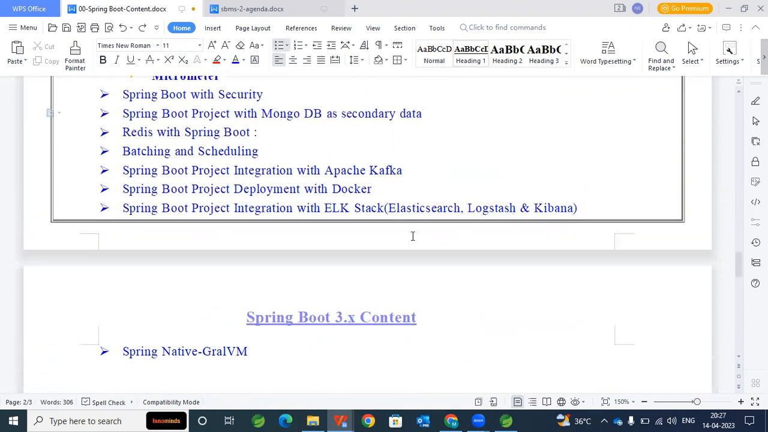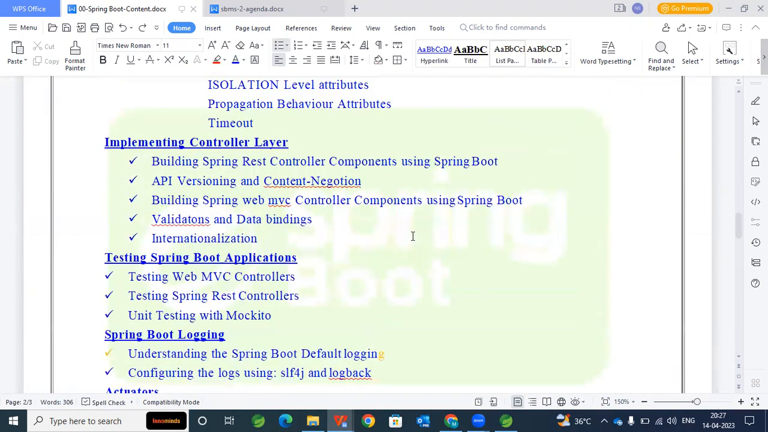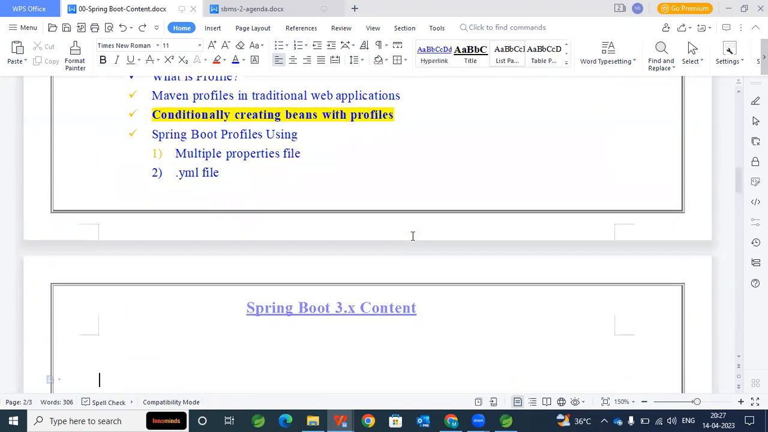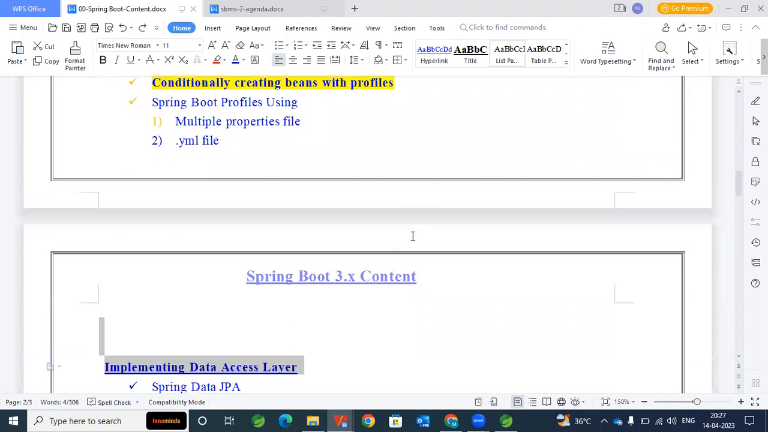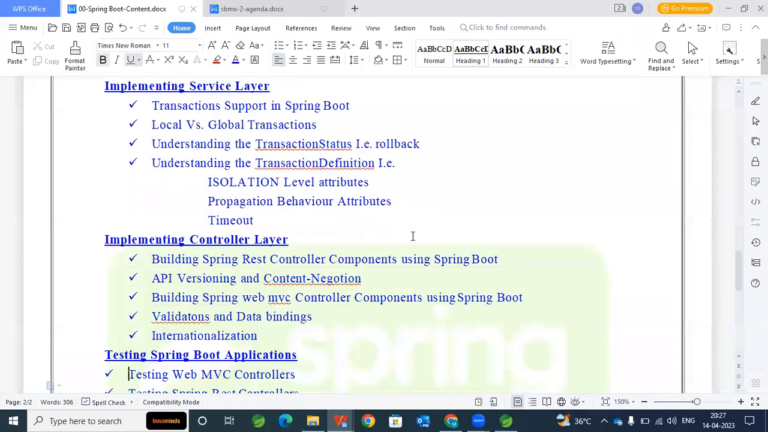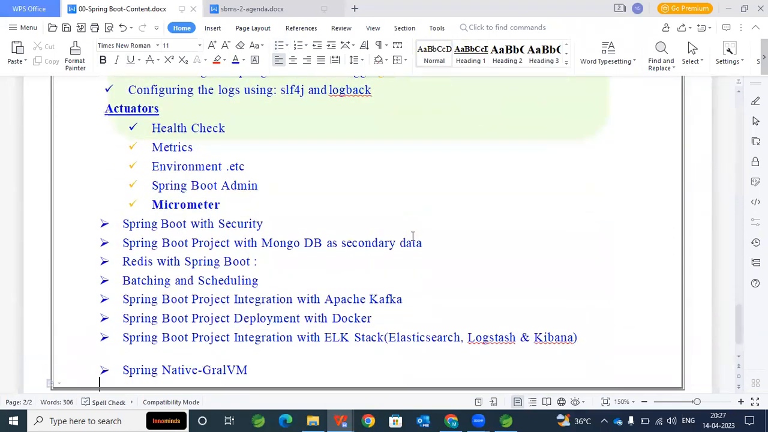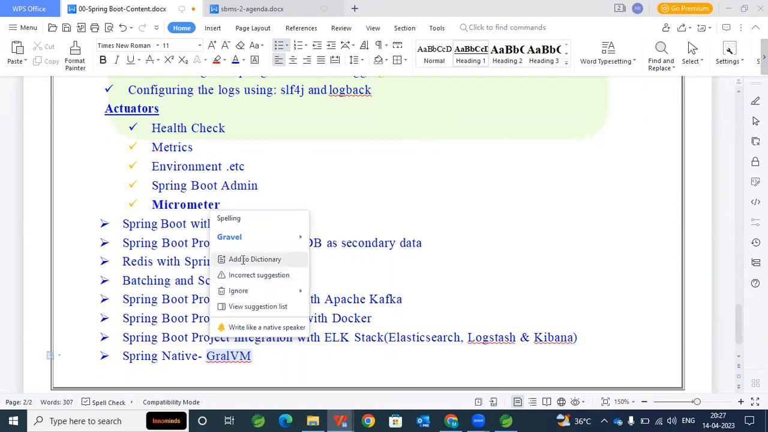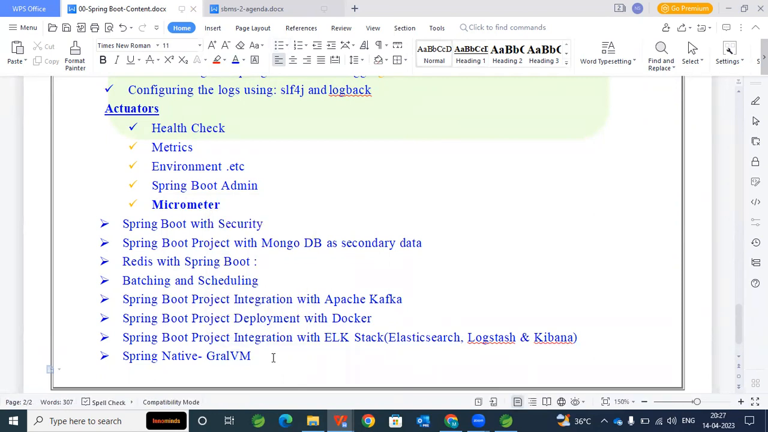Very, very important: GraalVM support, which is introduced in Spring Boot 3.x. GraalVM support has been given in Spring Boot 3.x. Spring Boot 3 uses GraalVM for faster execution of applications. So what is GraalVM and how will Spring Boot use it? We'll discuss. So this is about the course content from the Spring Boot point of view.